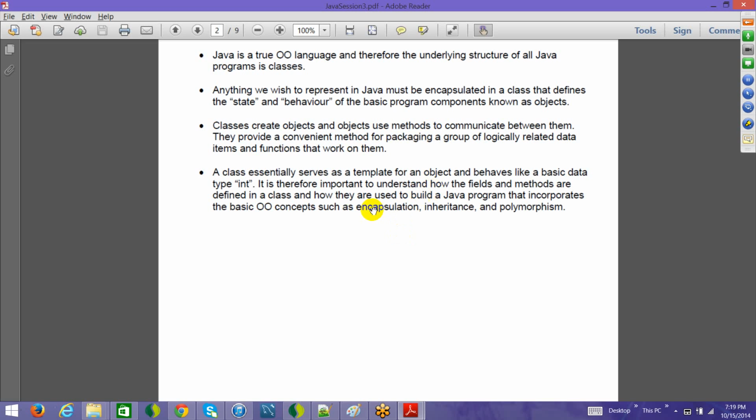Now the next one is, a class essentially serves as a template for an object, as I told you, and behaves like a basic data type. So what is meant by this is that, template is fine. It's the same as the blueprint concept which I was telling about, and the data types which we have, such as integer, byte, short, long, character, right? So it has some memory location, it behaves in a certain way.